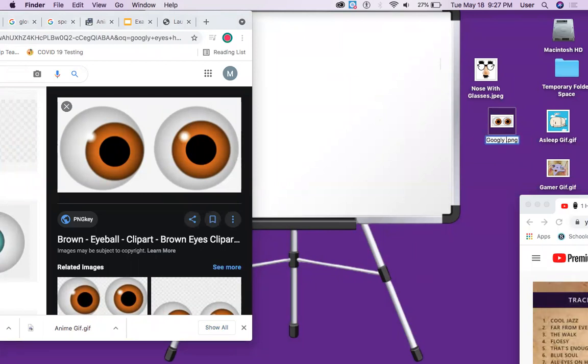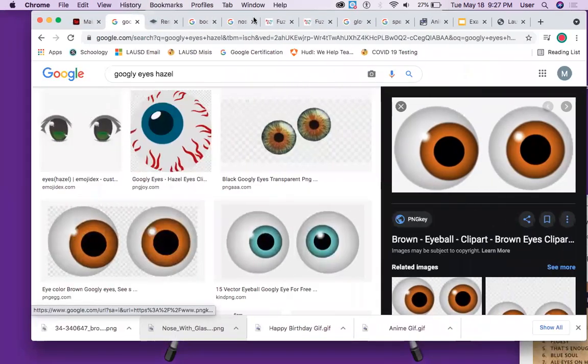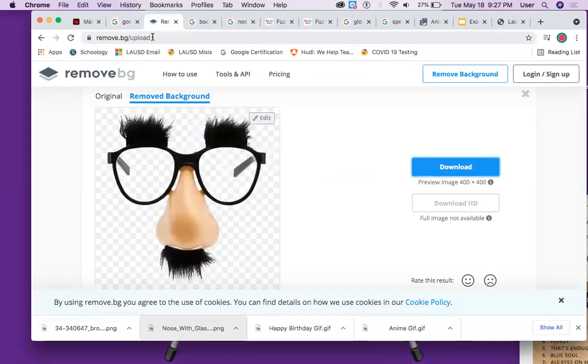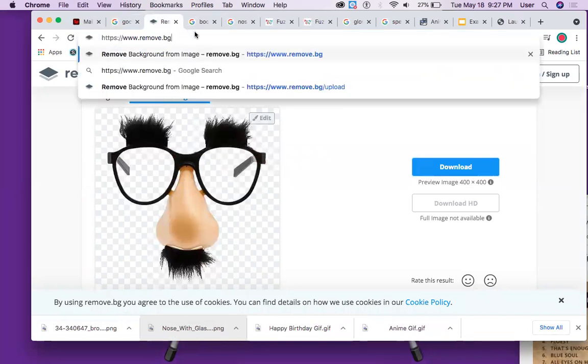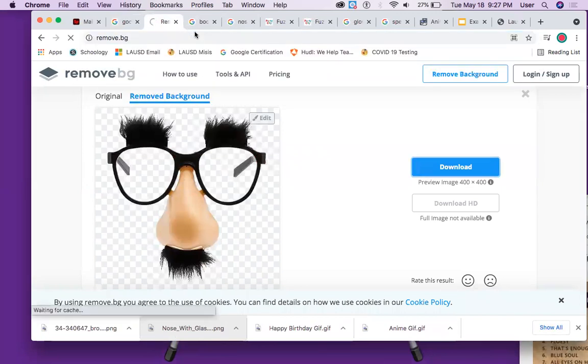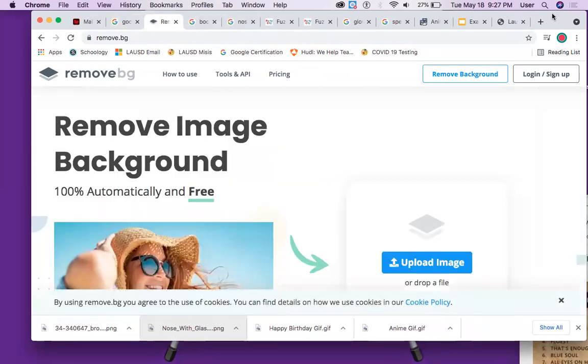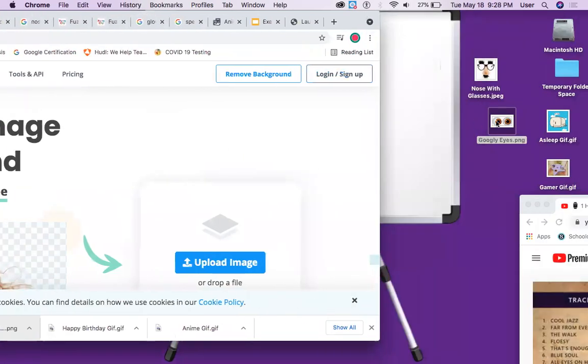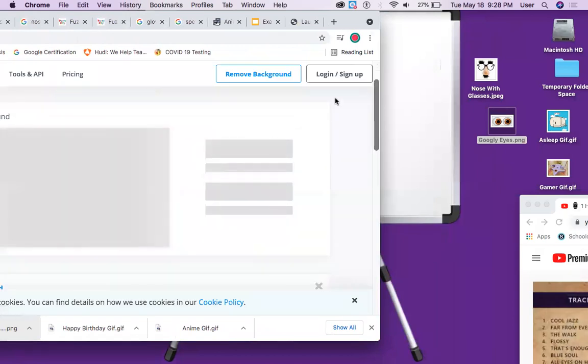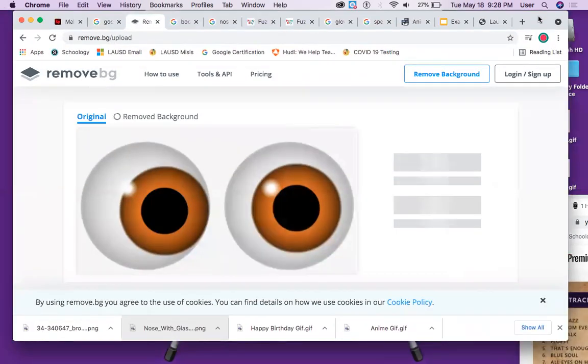Googly eyes. And I want to make a copy. Well, you know what? I'm going to go ahead and remove the background first. Okay? So I'm going to go to that website again. And I just go to the home page, which is the base address. And I go ahead and drop the eyes in there, right?